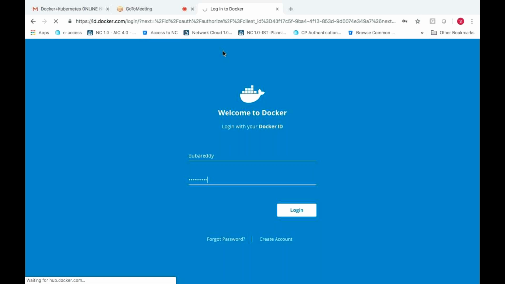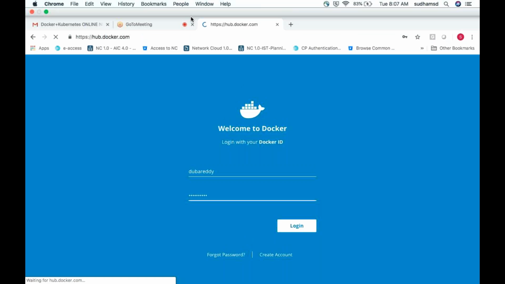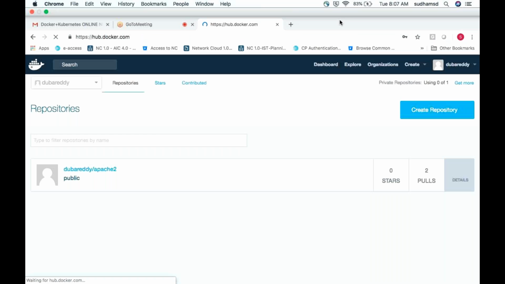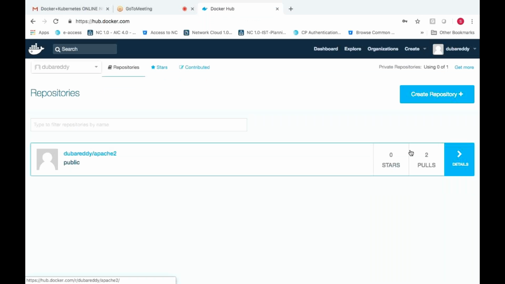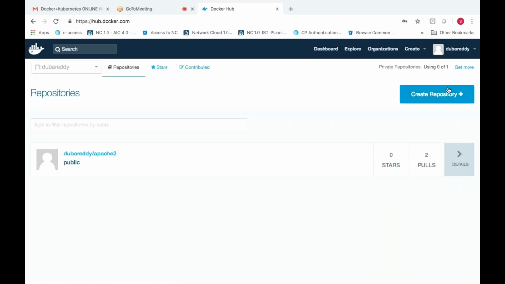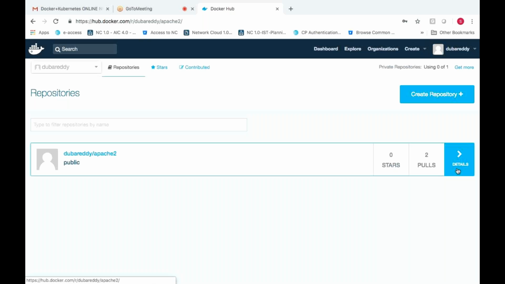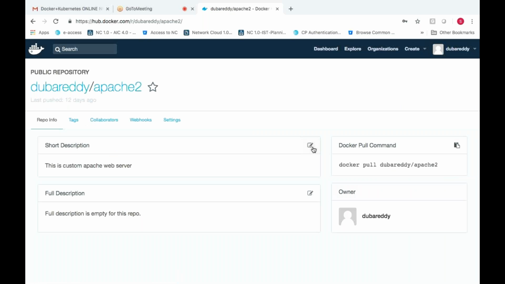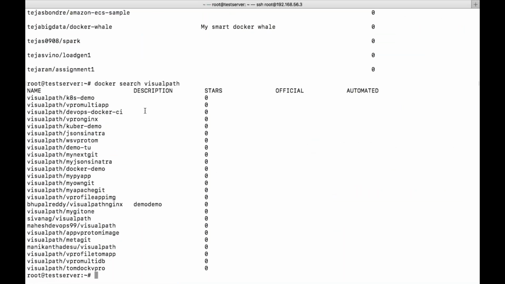So this is my account which has this image. There are two pools. If I want to have another image, I will create a repository. That is how it is present. If you want to see the details of this image, just click on details. I have not written any description. If I had written one, it would have displayed over there as a short description. So this is all about your images. As of now we are pulling the images from the official Docker Hub repository.